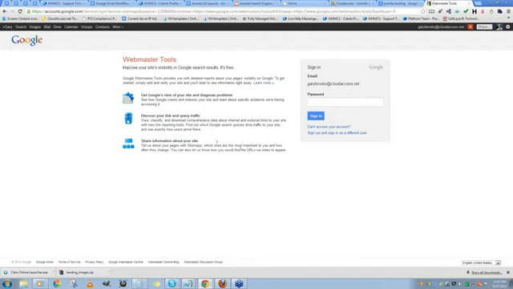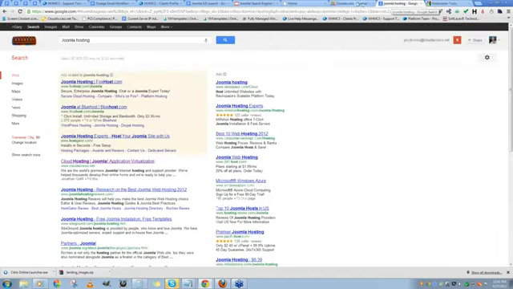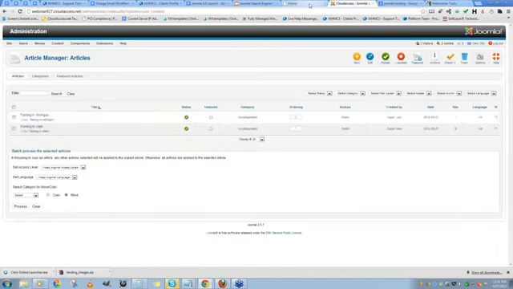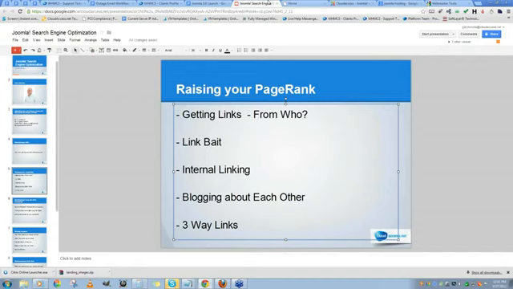We're not going to get into Webmaster Tools, but it's something you need to do if you're going to do search engine optimization. You need to see the picture of what Google thinks about your site, and that's a great way to see how many backlinks you have, along with other things that Google wants you to know about your search engine optimization.